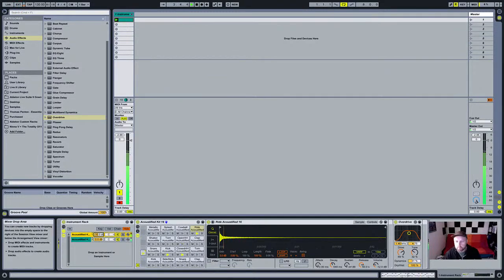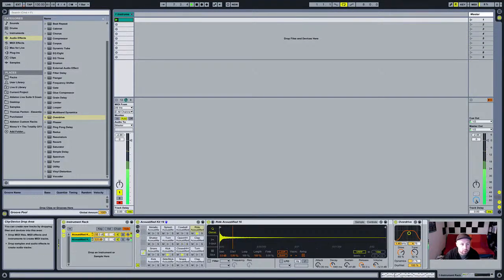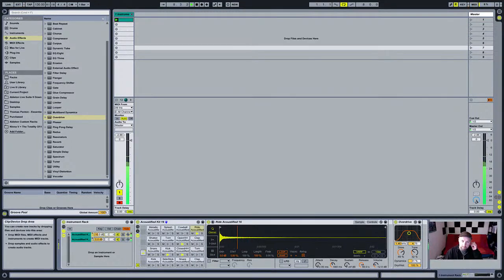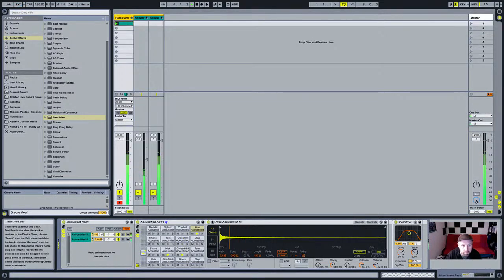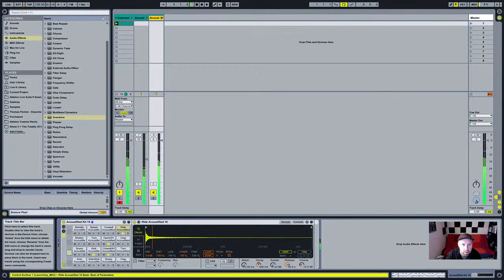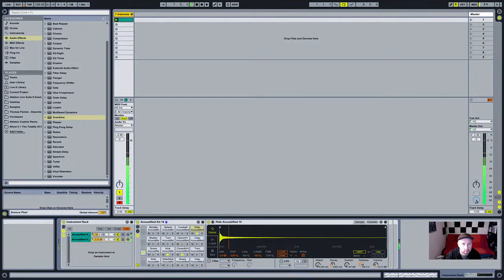Okay, that all sounds pretty good to me. Obviously that MIDI pattern is feeding into both of those kits. You can see here there's two drum kits in there. So let's rename that, let's call that drums.